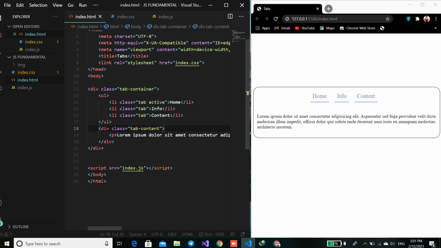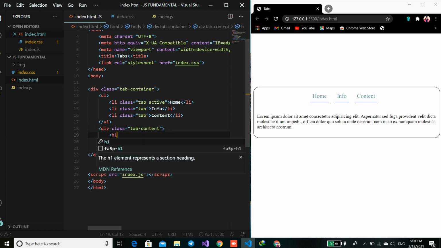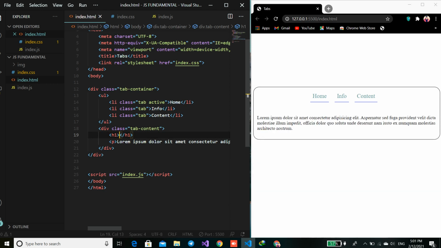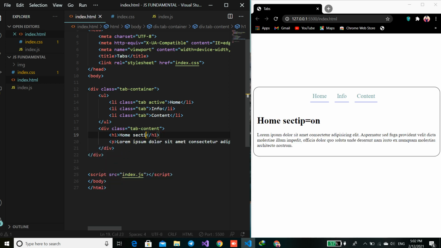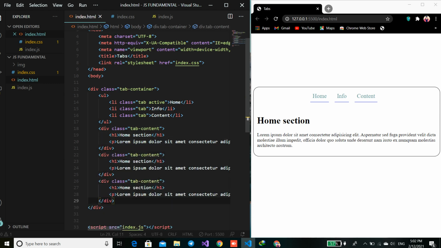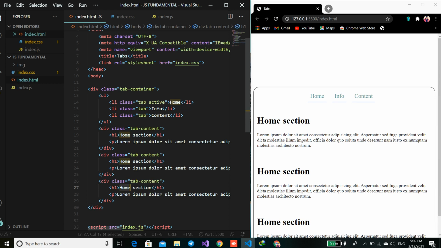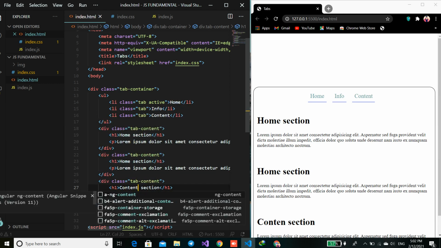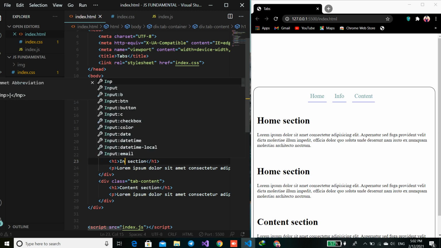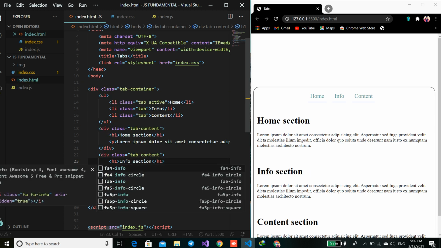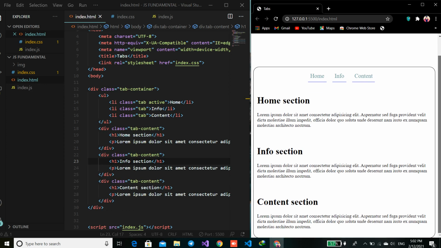Oh no, I'm going to create the H1, and say, okay, this is the home section. Okay, that's the home section. Contents: home section content, section, and info section. Okay, now we have everything we needed. Actually, that's a great tab, I think, for the basic tabs.